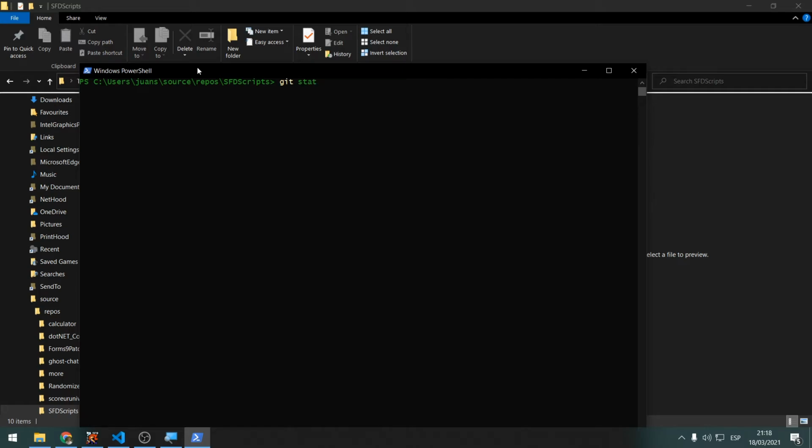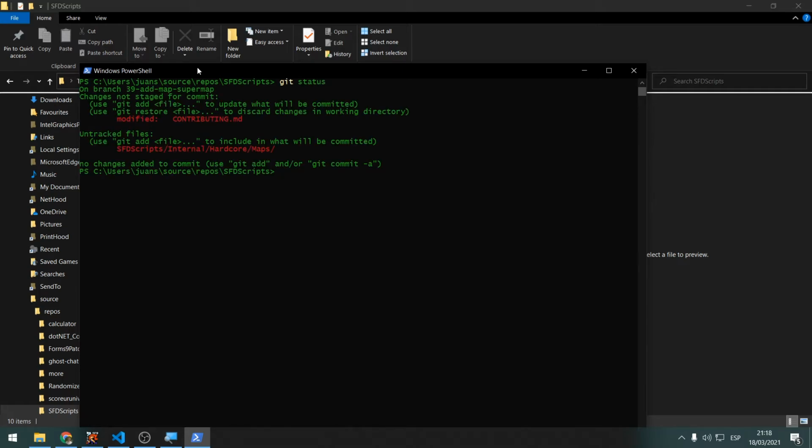Then you're gonna do git status. So you're gonna see that I've added some of the maps here because I've just done it. So you're gonna see a similar message with the name of the map you have added right there. So you're gonna go and say git add dot.